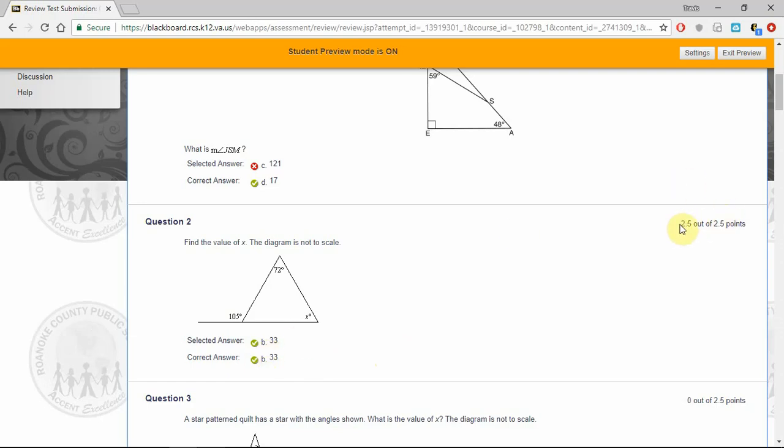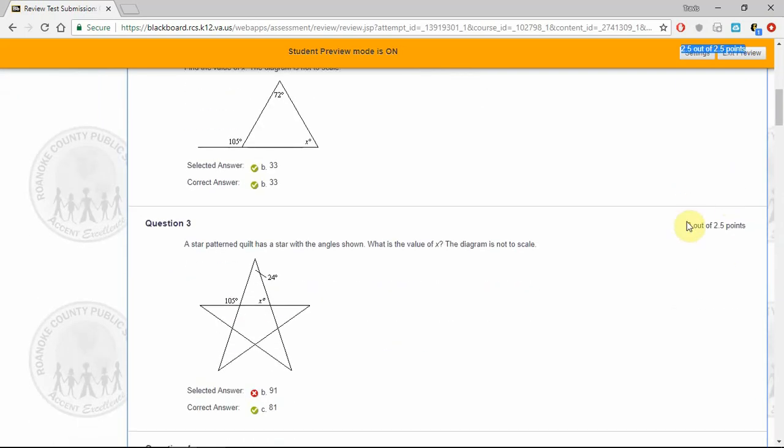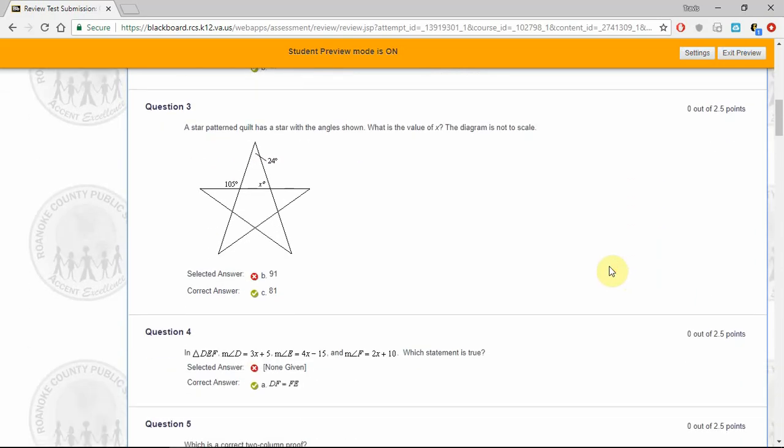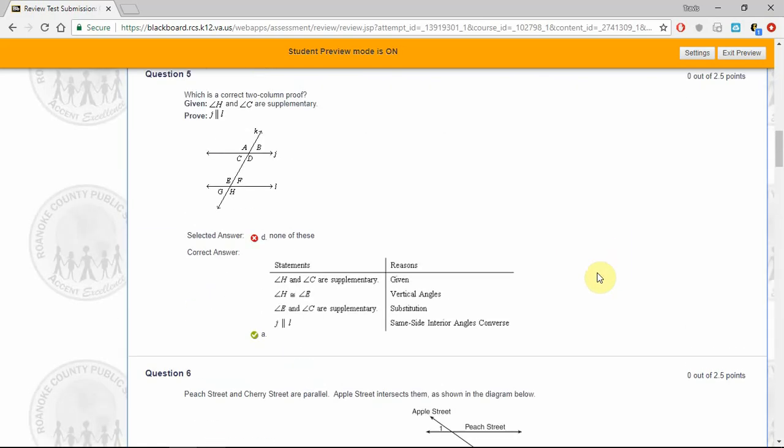But the way that you can easily tell if your selected answer was correct is if you got full credit for it. If you got a 0 out of 2.5 in this case, then obviously you missed that question.